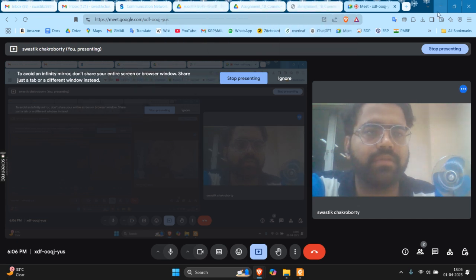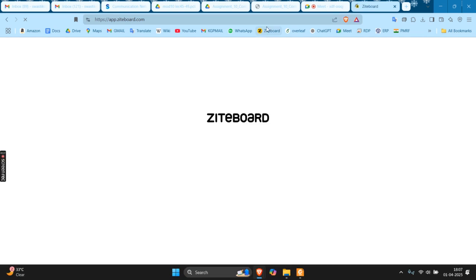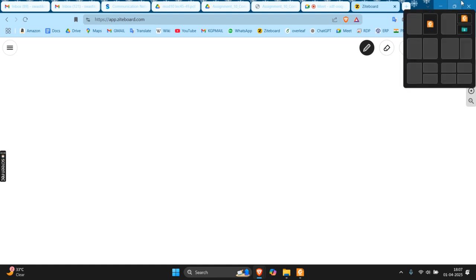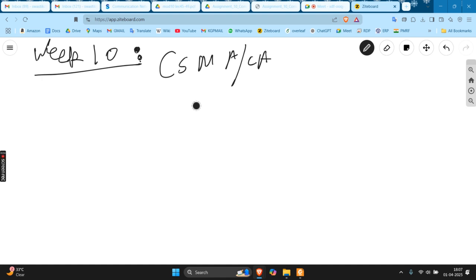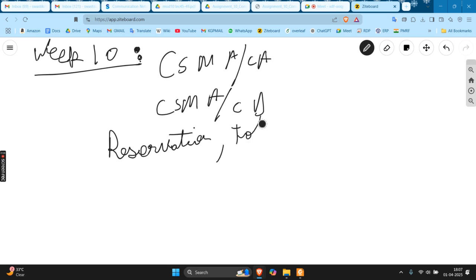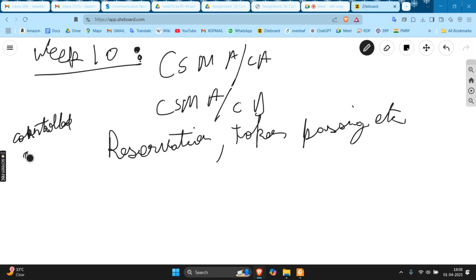This is week 10 of computer communication networks. The topics are CSMA CA and CSMA CD, and additionally we will also be talking about reservation, token passing, etc. CSMA CA and CSMA CD are random access methods, whereas reservation and token passing are examples of controlled access methods. So we will also learn about controlled access methods today.